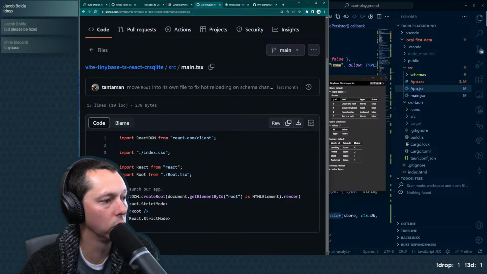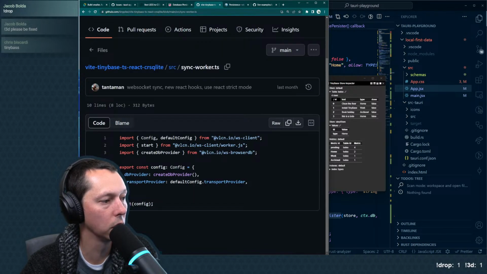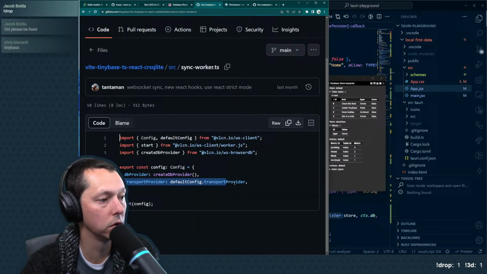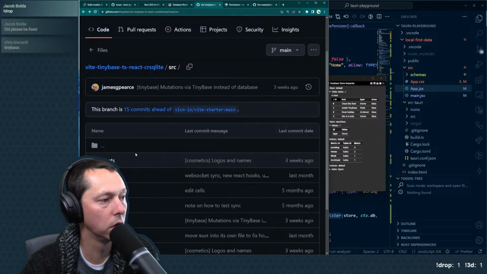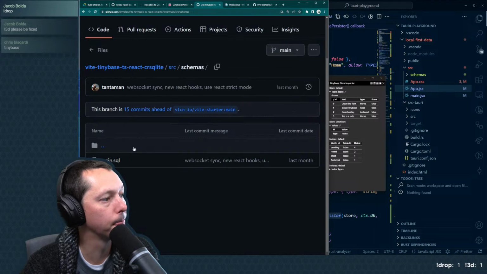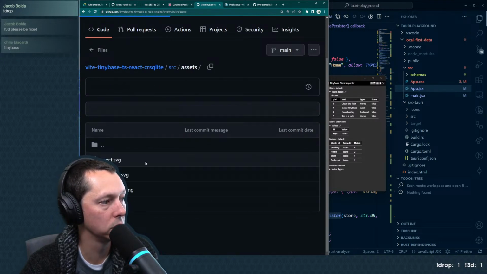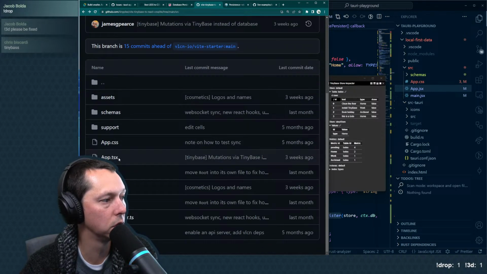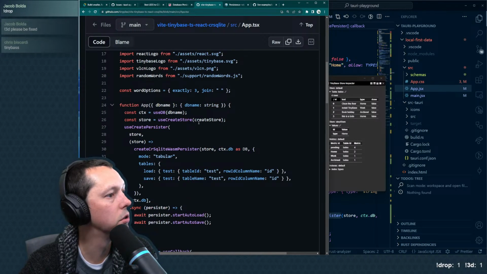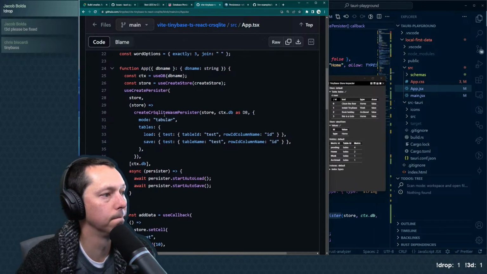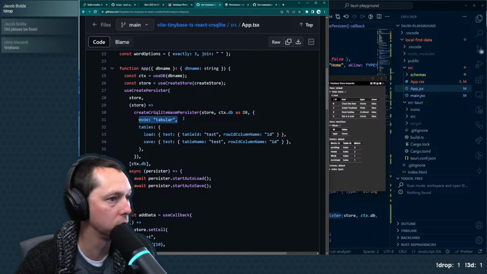So the sync worker is, I'm presuming, the thing that's doing all the syncing. Transport provider, default config transport provider. Okay. Support random words. Assets would be PNGs, as one might say. And here the mode is tabular.